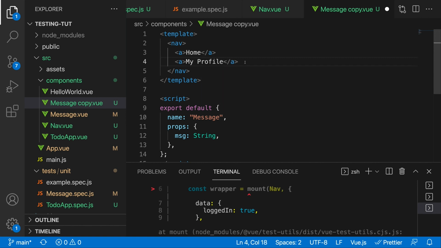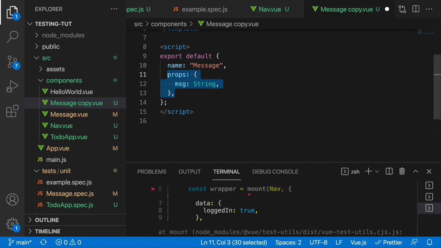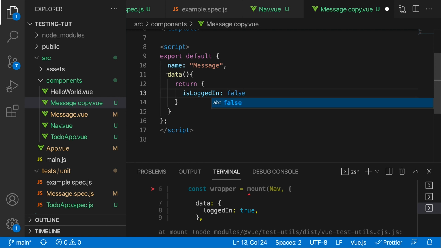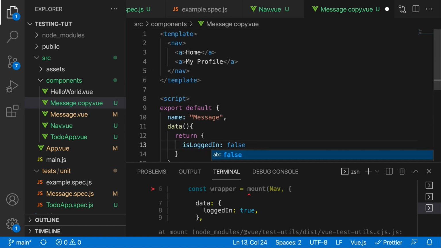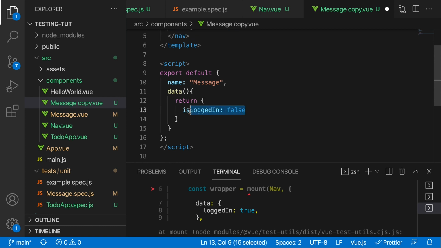Now, we only want to render my profile if we are logged in. So we're going to go here and have data, and what we're going to return is a Boolean value, isLoggedIn. Initially, we're going to set this to false, so initially we're not going to be logged in. Over here, we're going to have our home. Remember, this is going to be rendered regardless of whether you're logged in or not. And over here, we're going to have my profile, and this is going to be conditionally rendered if this is true.